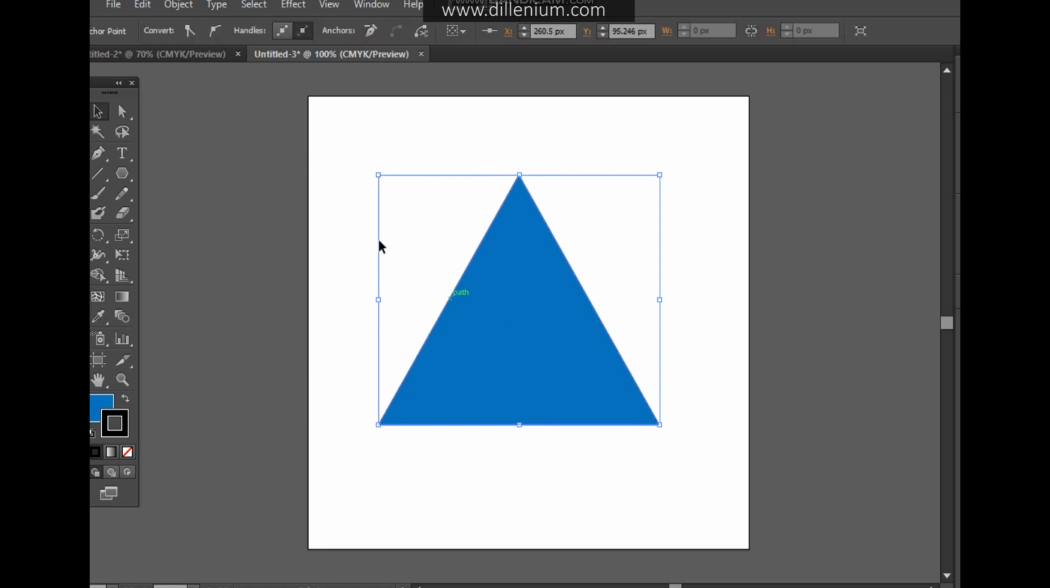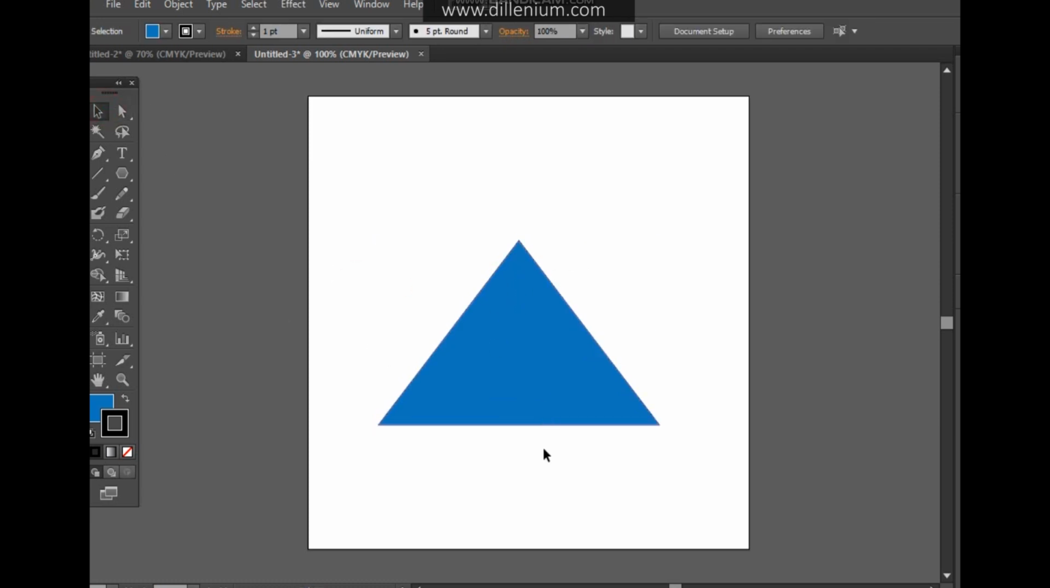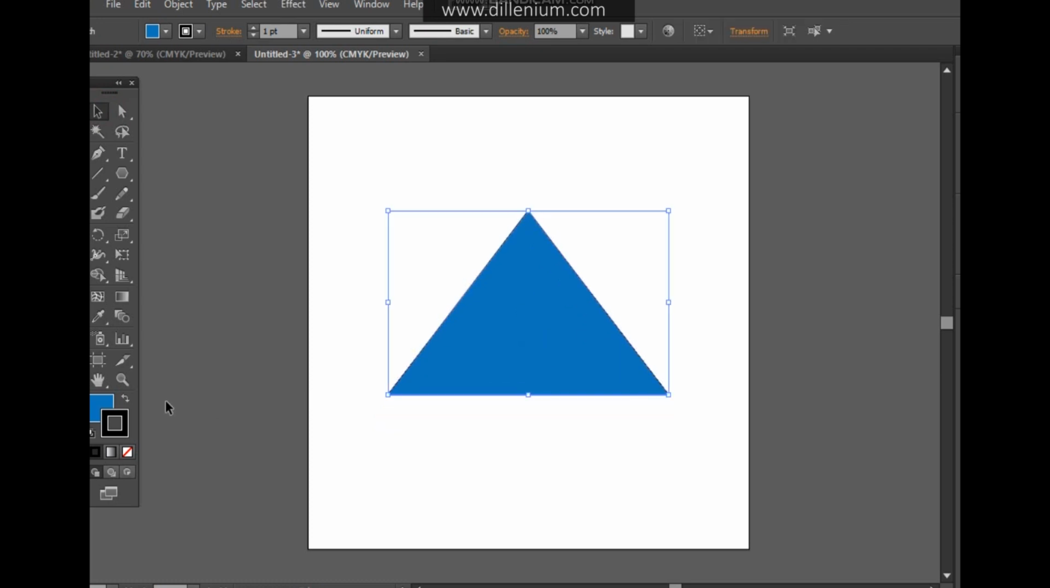Now what you are going to do, I will just use the direct selection tool. Press A on your keyboard, click on the tip of the triangle and drag it down in a straight way. The green line is guiding you how the design will go. Now you can see how the triangle looks, and here I'm just removing this stroke.